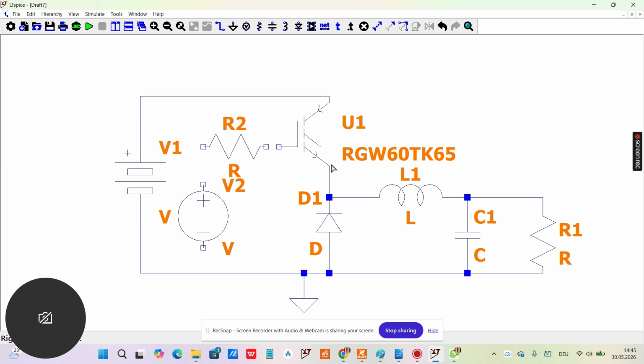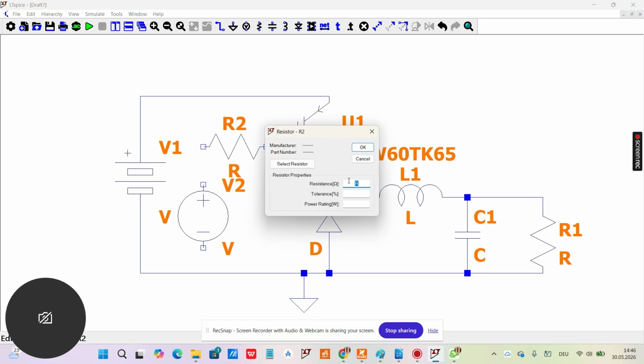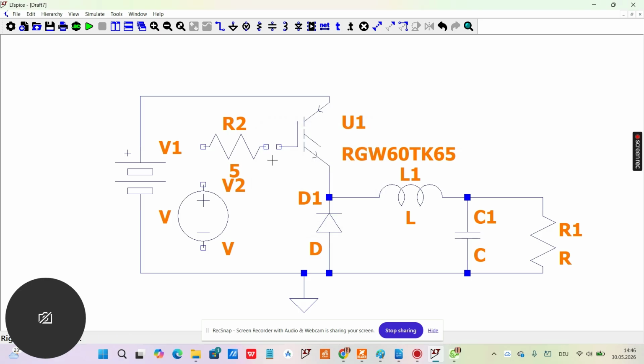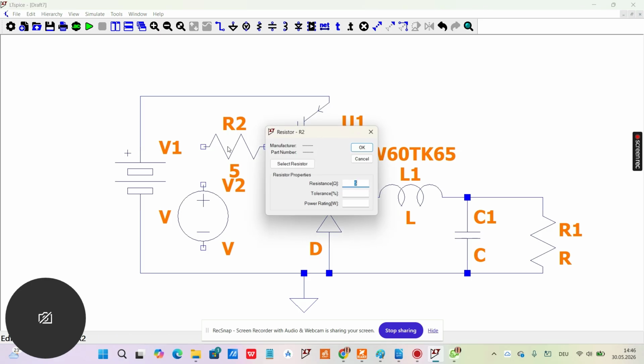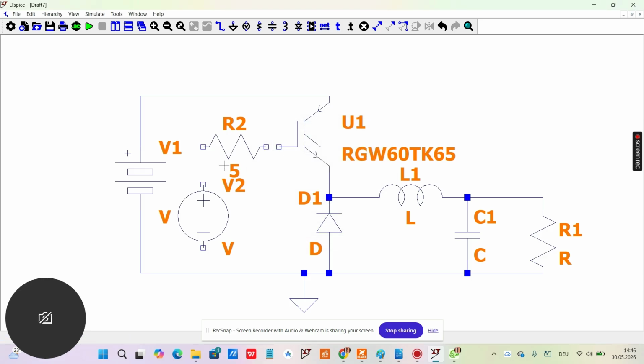And from the datasheet of this transistor, the gate resistance was stated to be, that should be 5 volt, 5 ohm, sorry. The gate resistance should be 5 ohm. You can confirm that with me if it is 5 or 10 ohm. So I will change that. I will right click on it, write 5 here and click enter or OK. And I will connect this to this, this to this, this to this.